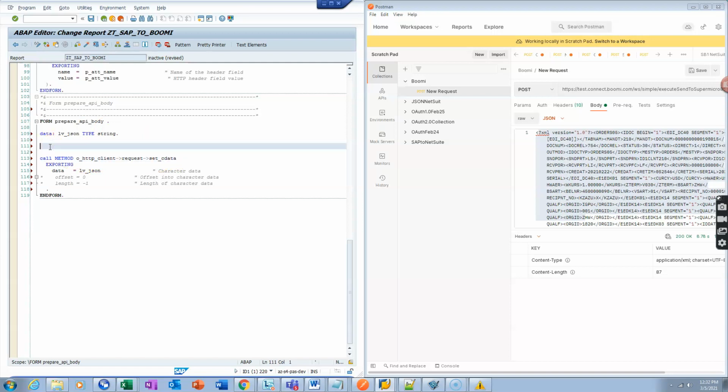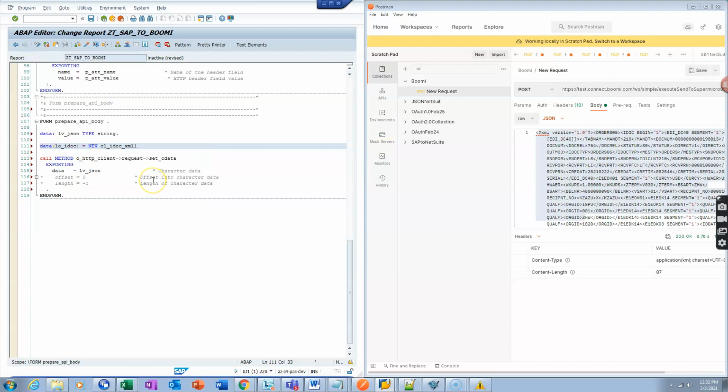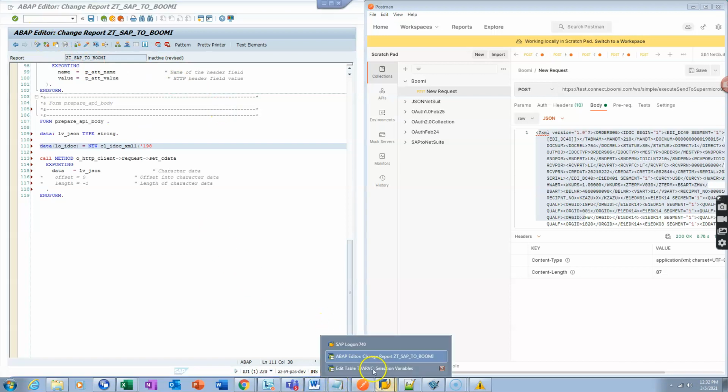So I need to get the IDOC data. So let me see, data. I'll create a new class. I know the class name which I want to fetch the information from. So this is just type cl_IDOC, and then I think I need this one. All right, and I know the IDOC number, so I have an IDOC which is 198. I don't remember the number, so let me go to my system.